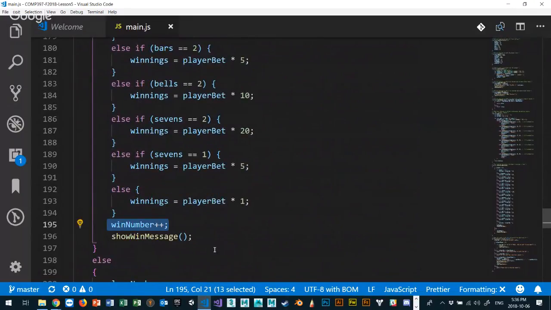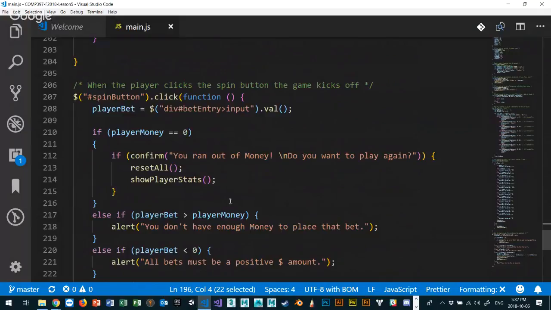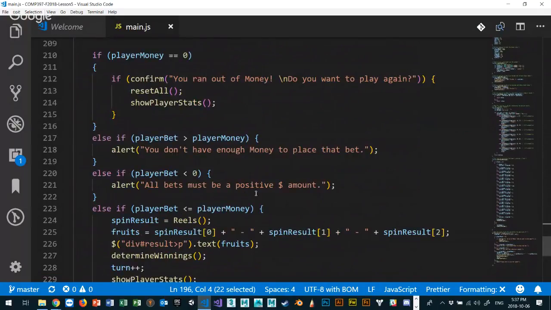I also increase my winning numbers, and I show my win message. Else, if I lost, if I got a blank somewhere, then I increase my loss number and show my loss message. That's what this does. So, pretty simple and pretty ugly code.